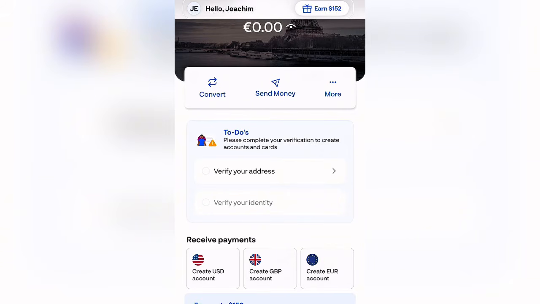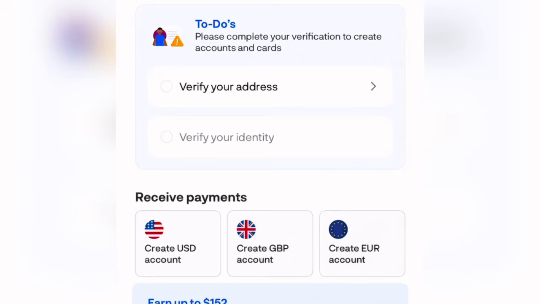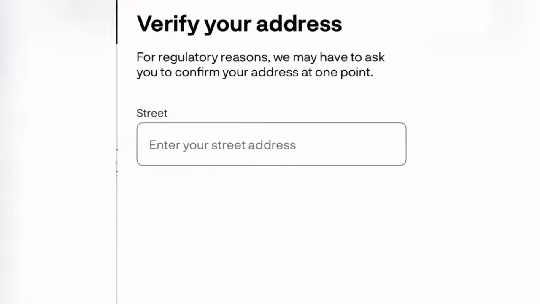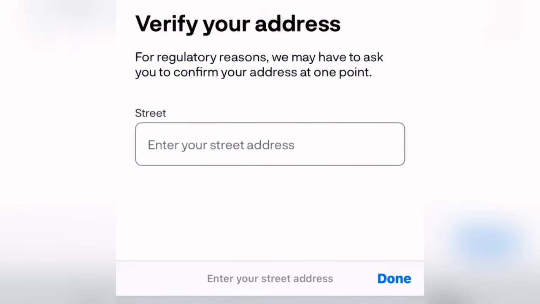because you need to create an account to have an account number for this particular account. But before that, you will need to verify your address and verify your identity. So what you need to do is come down to verify address, then come down right here and input your address. I'm going to input my address for verification, and I'm going to proceed with the creation of this account.